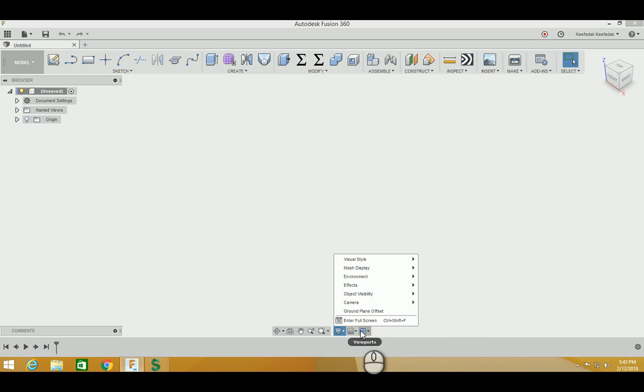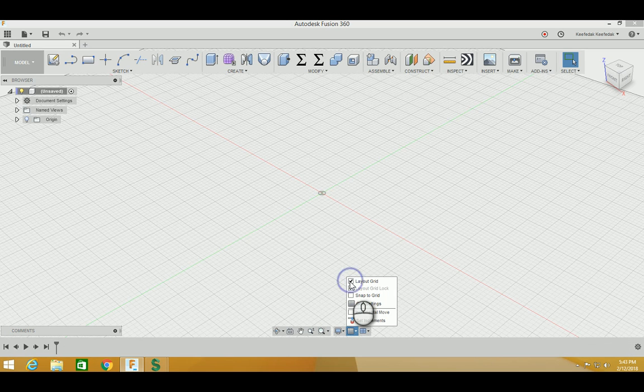And then we're going to go to grid and snaps. Please make sure layout grid, well, you can have it on or off. It doesn't really matter to me. Mine is usually off, but please turn off snap to grid and incremental move. Those are extremely annoying.